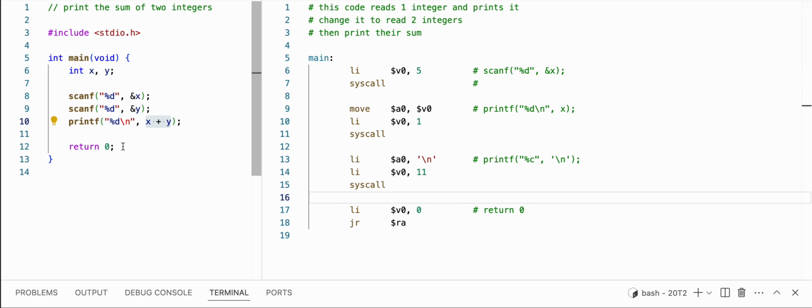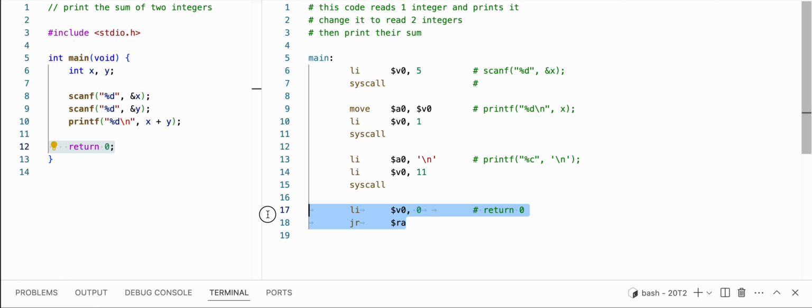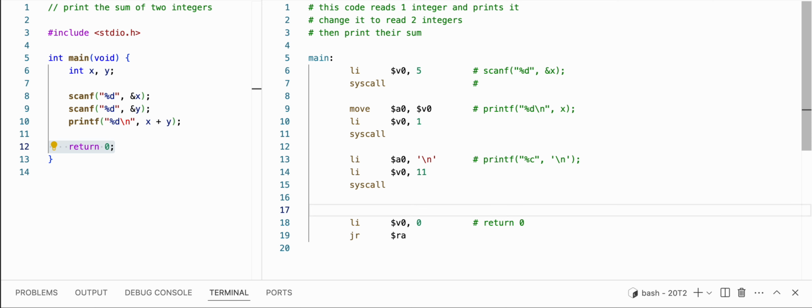So let's just start from the easiest point. Return 0. These instructions definitely work the way intended, using a value of 0 to pass through the return address here. So I'm going to keep this at the end.